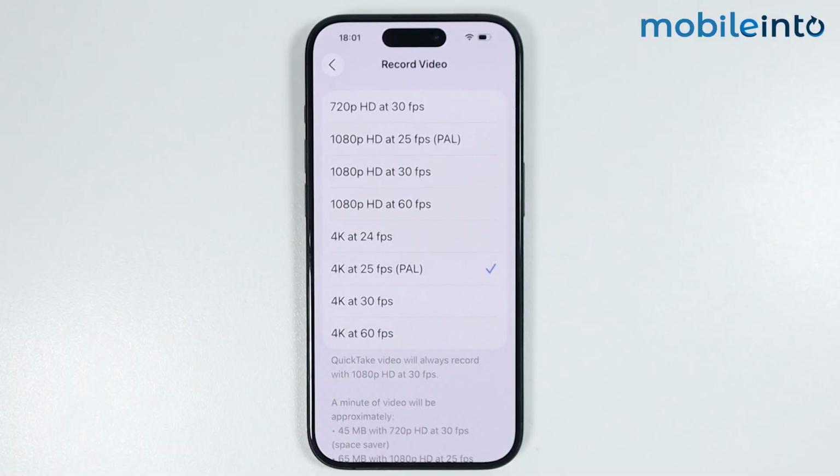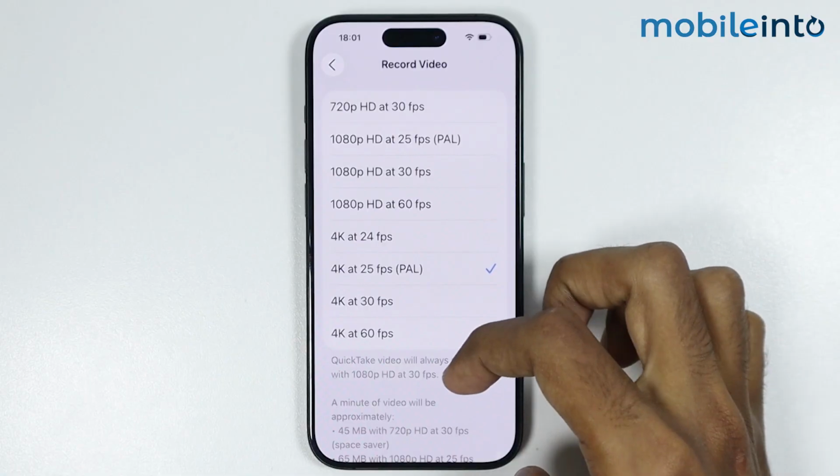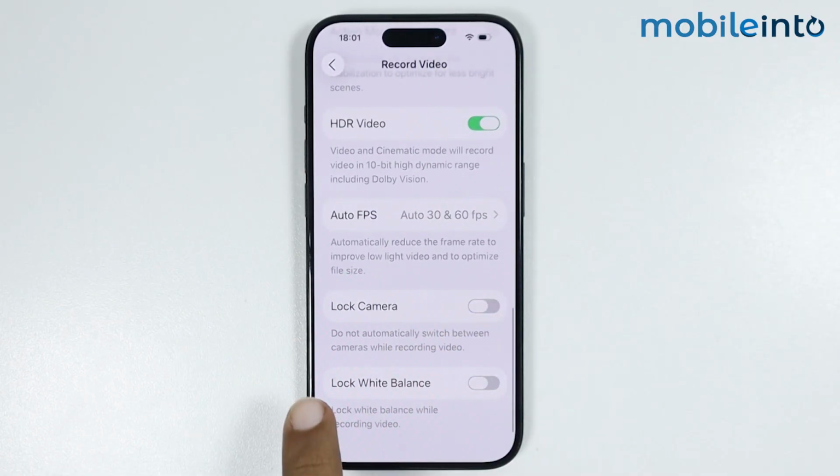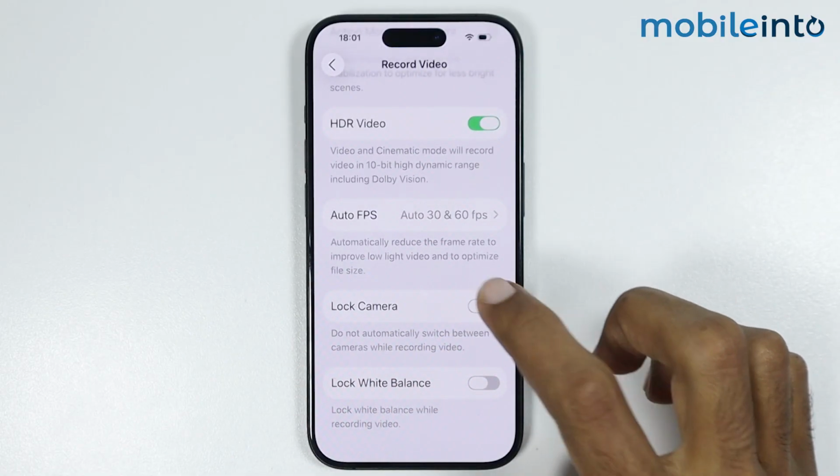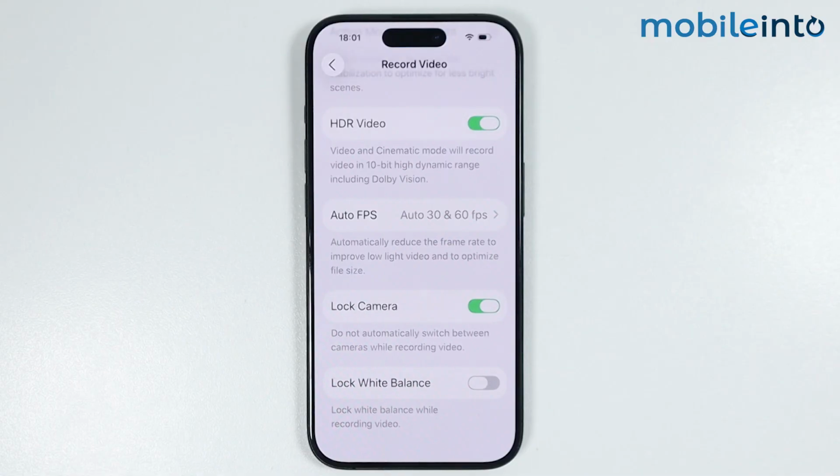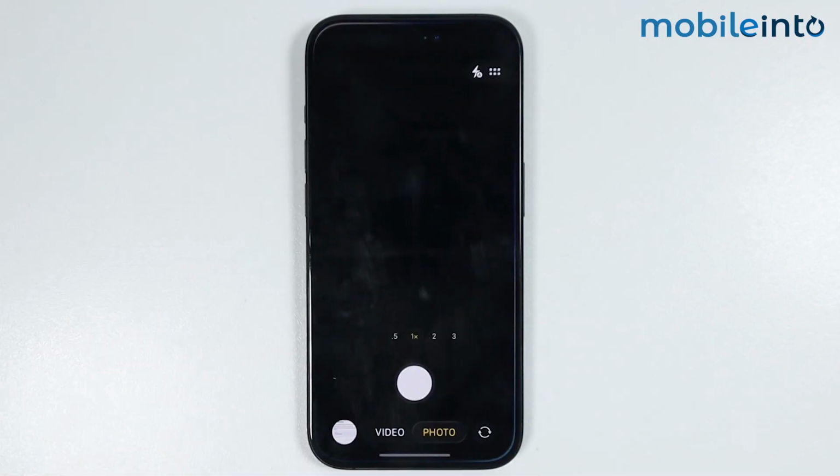But if this did not fix your issue, just scroll down and from here you will find the option of lock camera. Just enable this toggle. And once you enable this toggle, you will lock the camera from switching between camera lenses while you are recording videos. Also, go to your home screen and open the camera app.